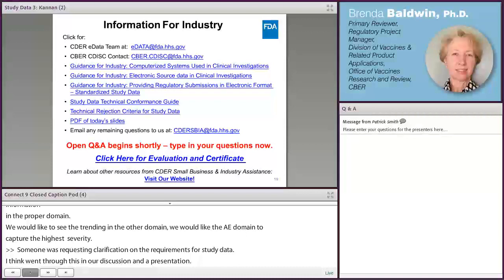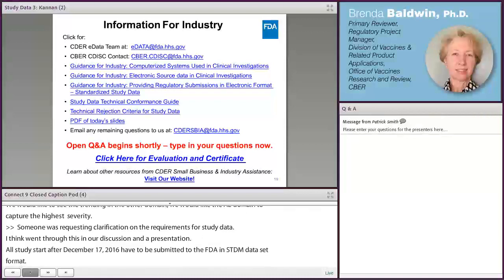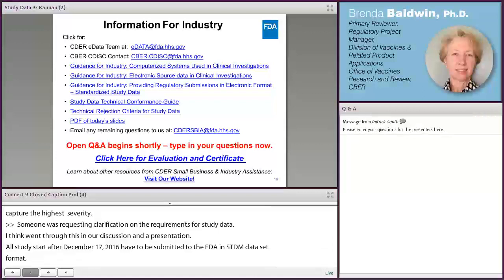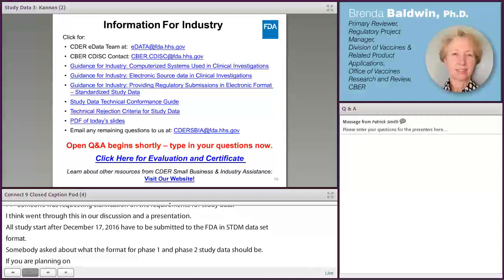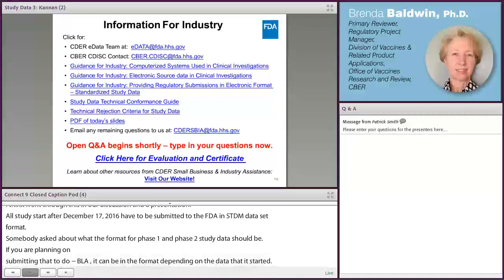Somebody asked about what the format for phase 1 and 2 study data should be. Well, if you're planning on submitting that to the BLA as supportive data, then it can be in the format depending on the day that it started. It can be legacy data format. Of course, you can always convert it over to SDTM, and SDTM format is, of course, required of anything that started after December 17th.